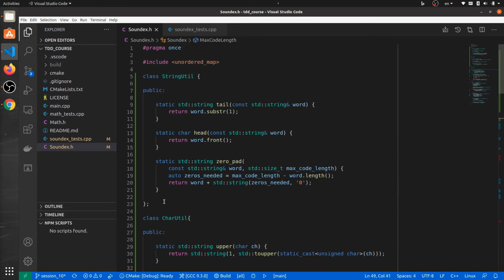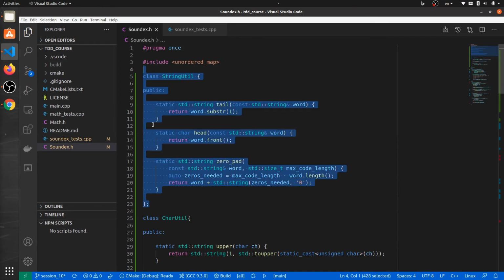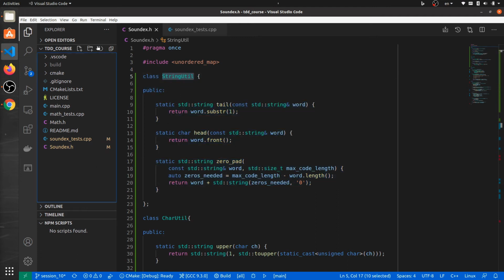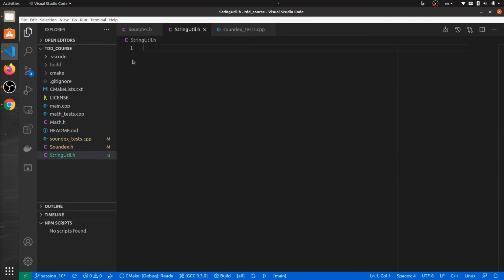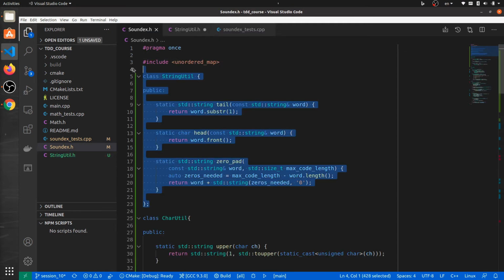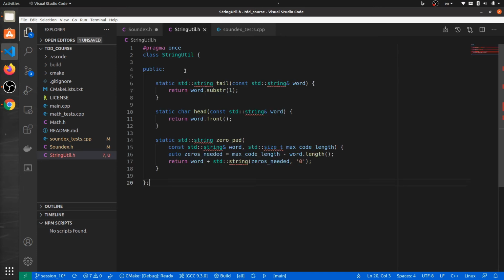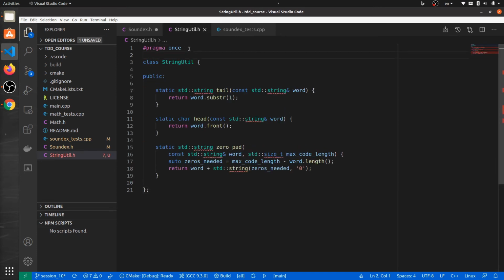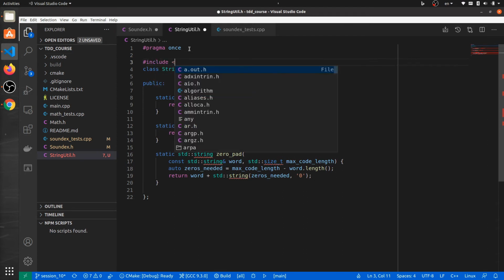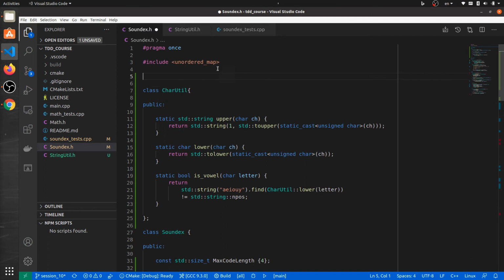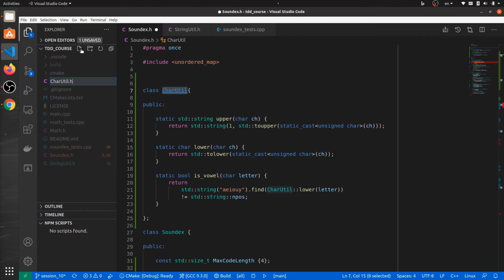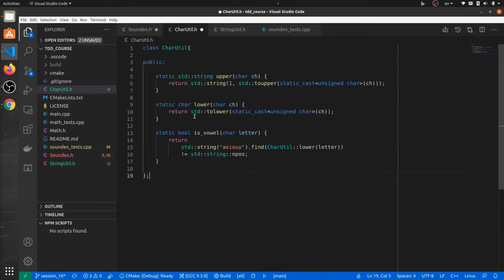We should also move these new classes to its own header file. Create a new header file called StringUtil, and move this class to a StringUtil header file. We need a string. Okay, and move CharUtil to its own header file. Create new header file and move CharUtil to its own header file.